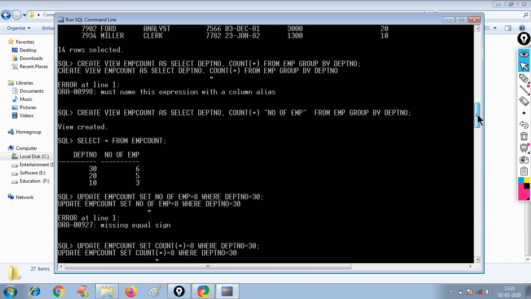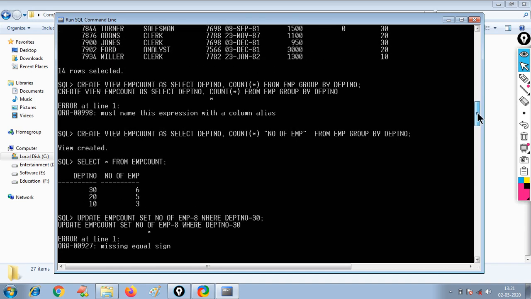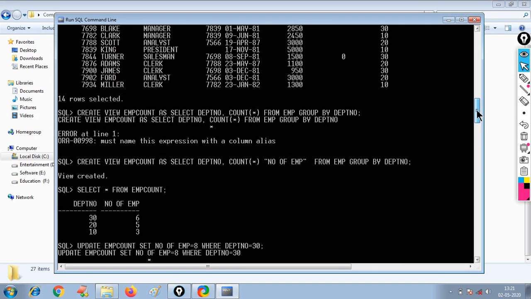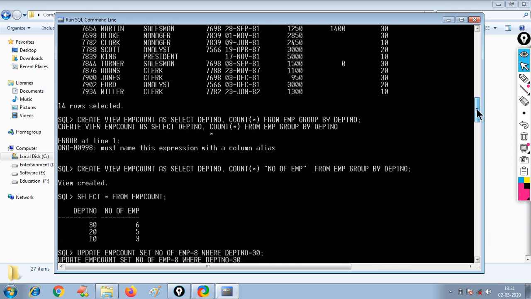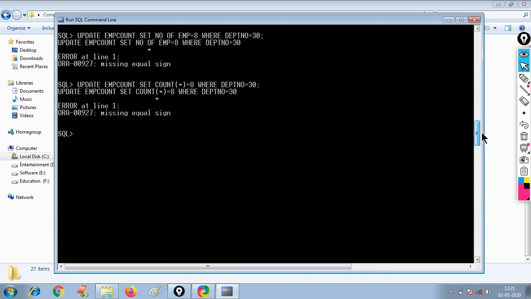So some of the views will not allow you to update the original data. Those kinds of views are called non-updatable views, right? Similarly, we have already seen the grant option. The grant command is used to allow privileges to a particular user.